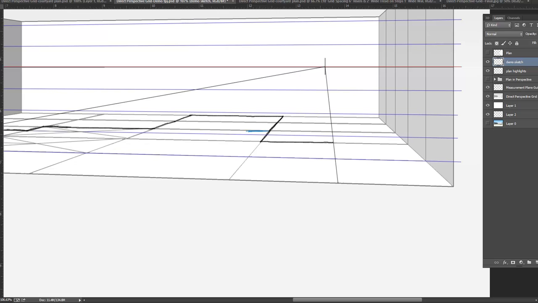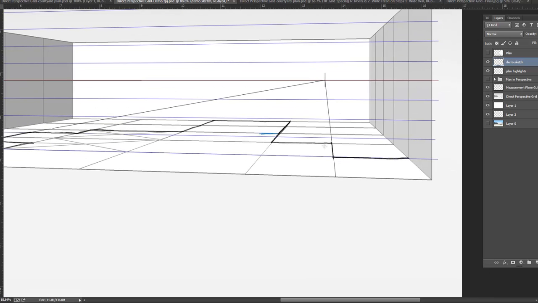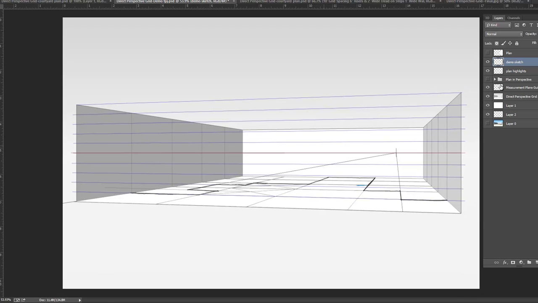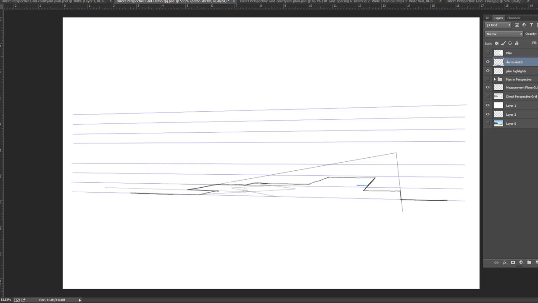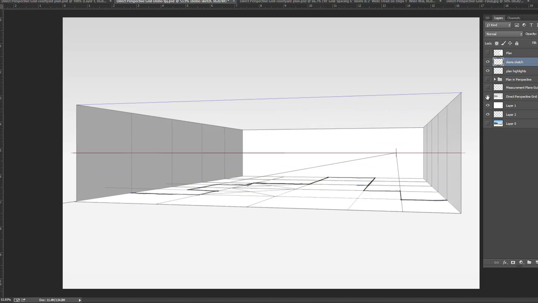And put in a guideline, and then come back in, and I'm going 10 feet along that, and then 10 feet over. Okay, so let's zoom out so you can see kind of the whole picture of that, and maybe even turn the grid layer off there for a second. Okay, so you can see the basic footprint of what we were looking at on the plan.